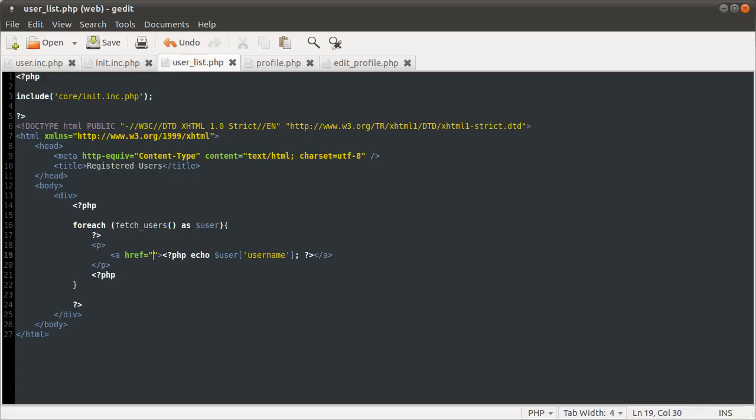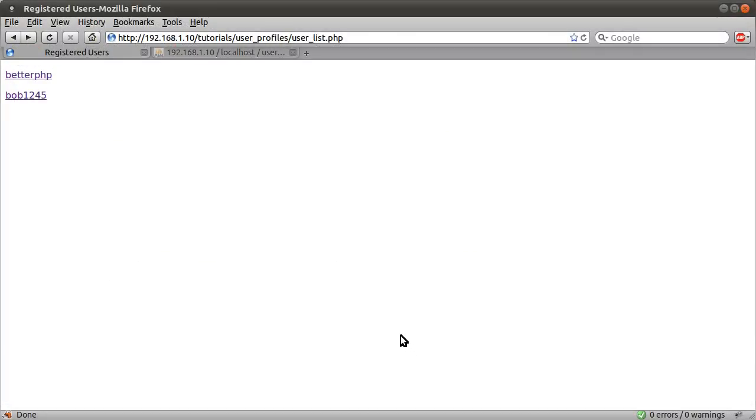So this link is going to be profile.php and UID equals something, and that something is going to be the user ID, which again we can get from the user variable by just doing echo user ID, like so. So if we just reload our page, nothing appears to have changed, but I will just mouse over them. If you look at the bottom of my browser window, for this first user we get UID equals 1, and for this second user we have UID equals 2.